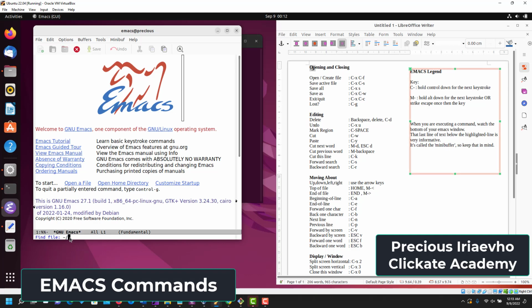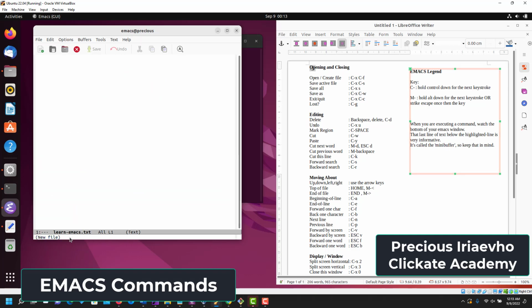So I just input any name I like. I could say learn emacs.txt. Enter. And as you can see, we've just created a new file in EMACS. How wonderful is that? Now, let's type some text. My name is Precious and I am a software engineer.